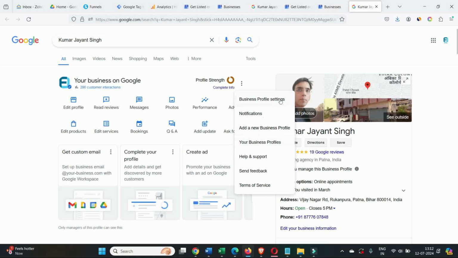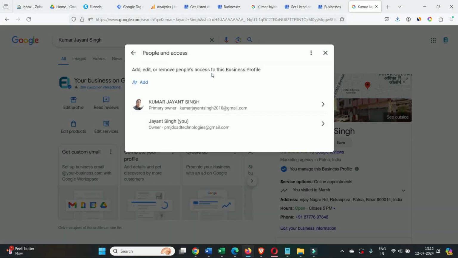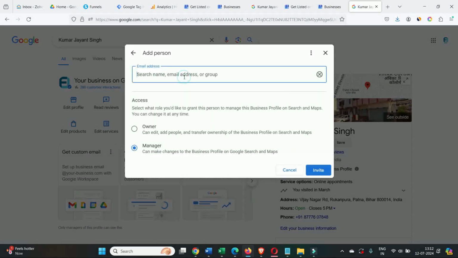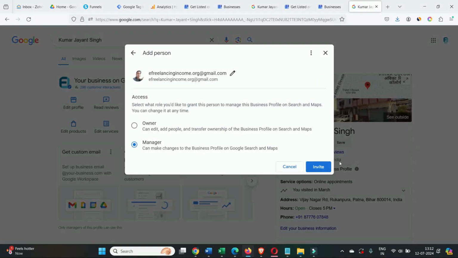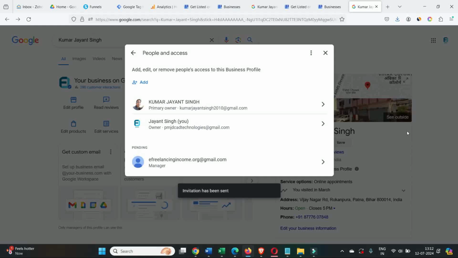You can also go for business profile settings. Then go for people and access. Then simply add and put the email address. Click here and just invite. So in this way, you can simply invite someone to get access to your Google My Business page.